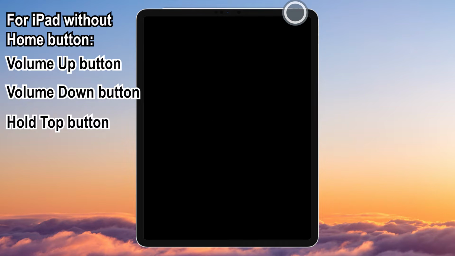If you're using an iPad without a home button, simply hit the volume up button, and hit the volume down button. Then keep holding the top button. Wait for a few seconds until the recovery mode screen appears on the iPad. Okay, you can release the top button now.